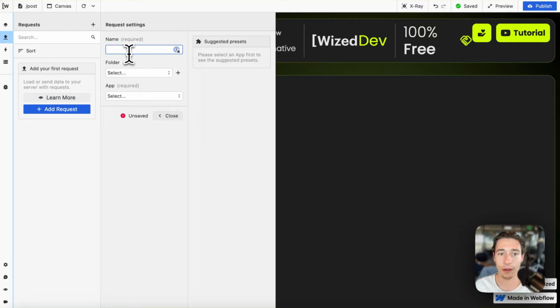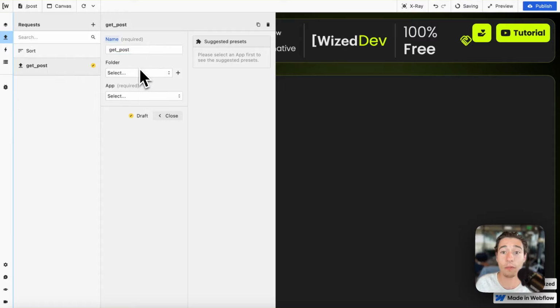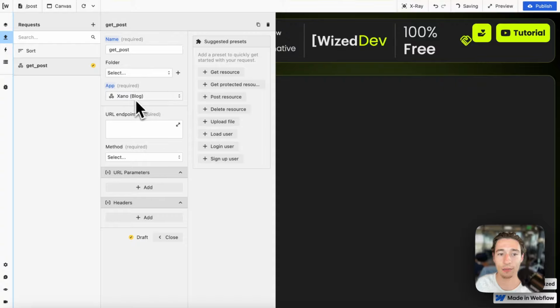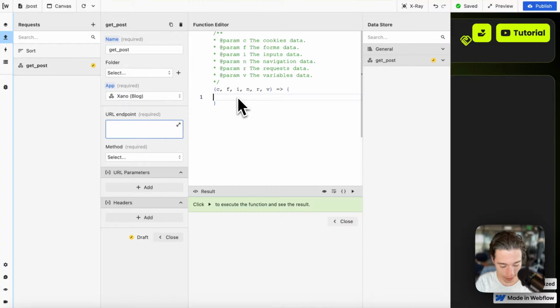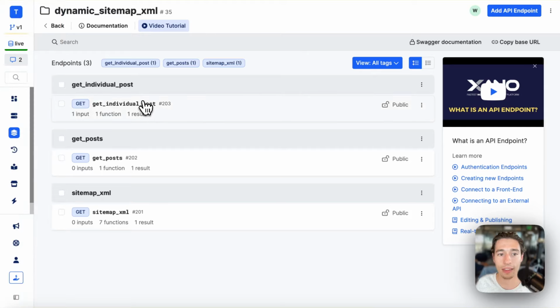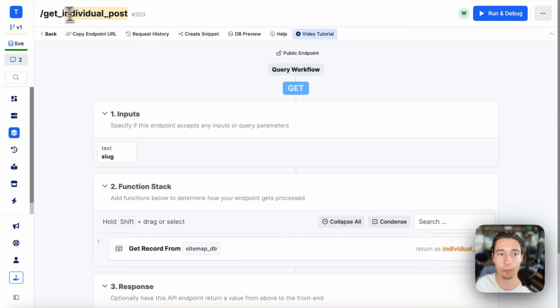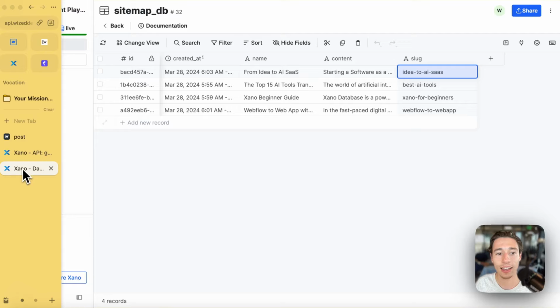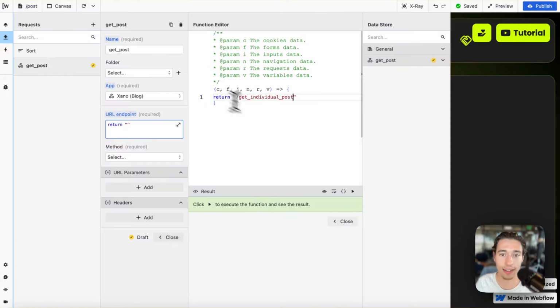Let's create the first request to get the individual blog post. So let's call this get post, just like this, because this is what we're mainly interested in, because this is how our technology works. And then later on, we're going to play around a little bit with something else. So I have this called get post. I'm going to go to my Xano app, and I will be defining the endpoint URL. So I'm going to write return, and I need to only get the path. So get individual post in this example, just like that. And now I'm going to paste this in here. So we're calling the get individual post endpoint.